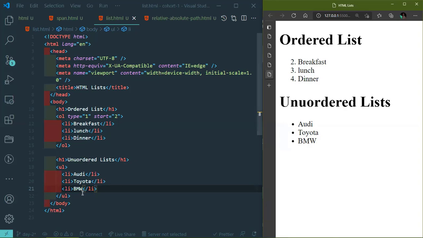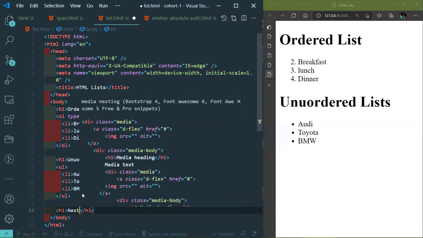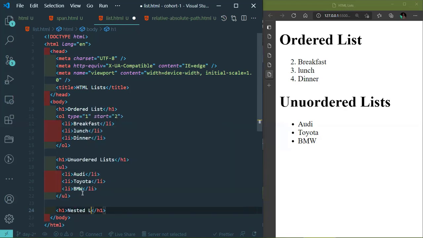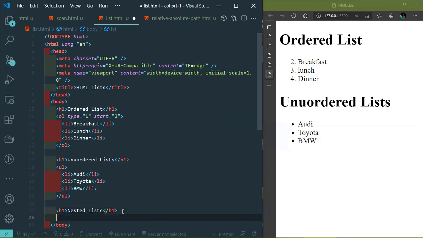Another thing we're going to look at is that we can have nested lists. I'll start another H1 here. That means I can put a list inside a list. So let's just quickly see that.